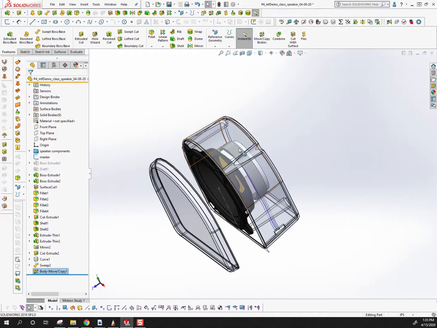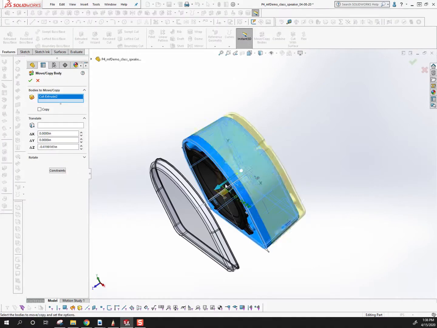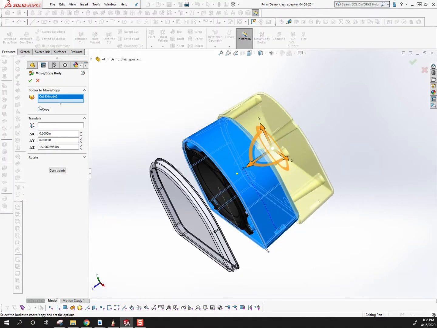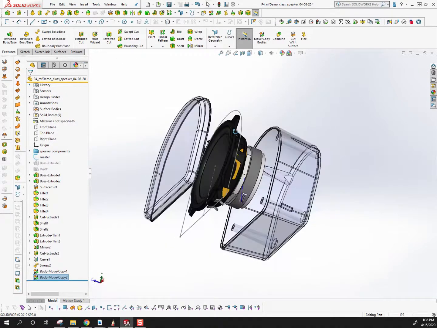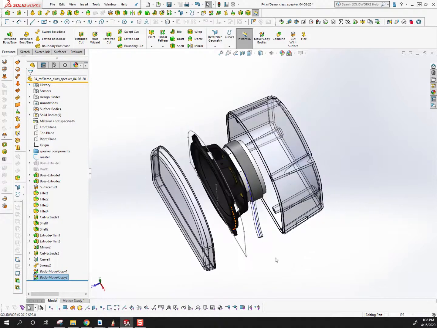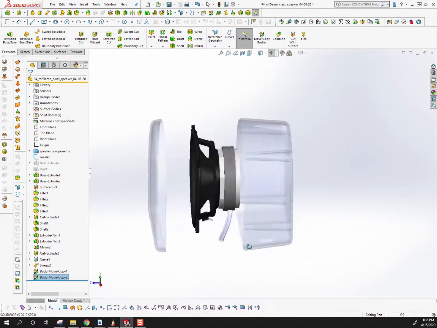Now I'm going to do the same thing on the back here. I'm going to select move body, select the back, slide it back, make sure copy is not checked, and check that box. And there is our very simple exploded view of the speaker, and how it comes together.